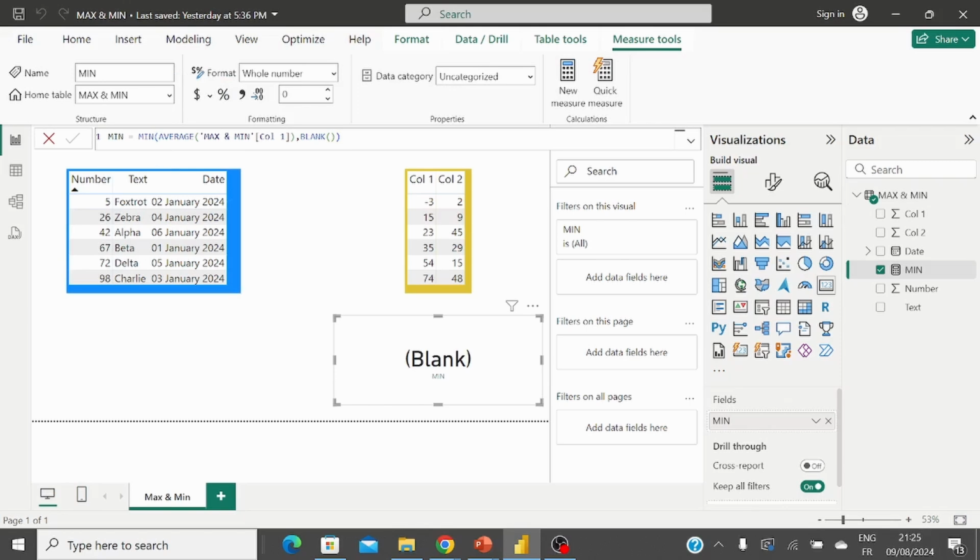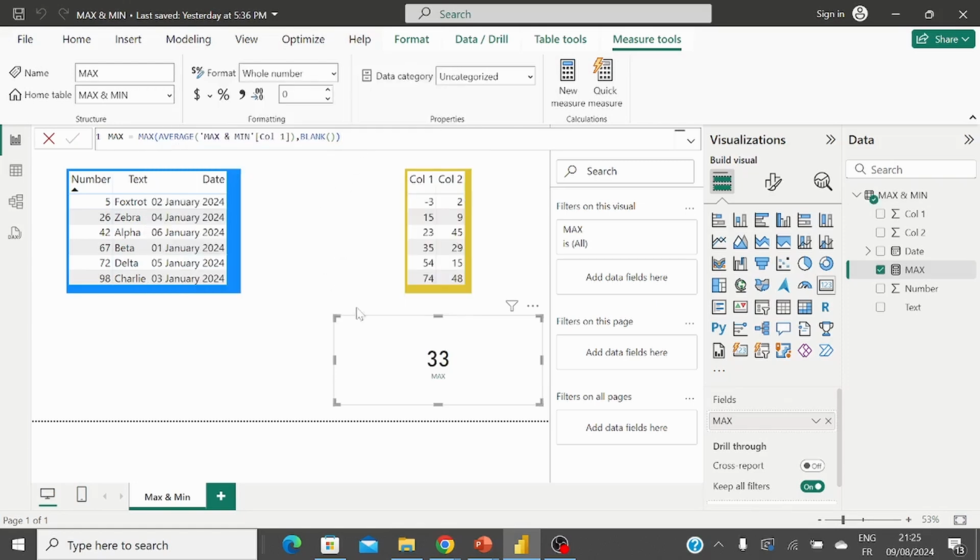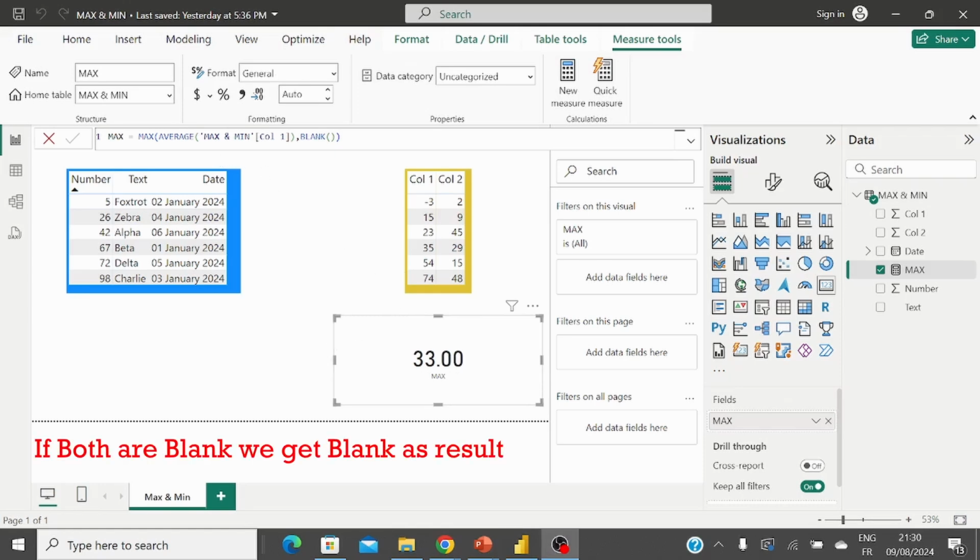Now let's see what happens if we put in max instead of min over here. Changes to max and this to max again. Now you see this measure will return the highest, or the larger number, between these two scalar functions. One is the average of column 1, which is 33, and the second being blank, which is considered as 0. Of course, the maximum number between 33 and 0 is 33. So this was one what-if scenario, and if both scalar functions are blank, it will return blank. So these were the what-if scenarios that I wanted to check with you.